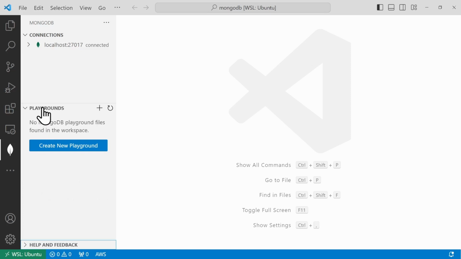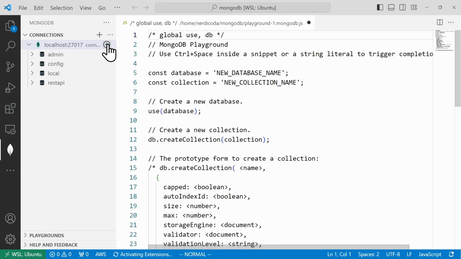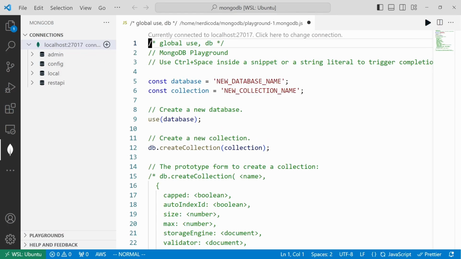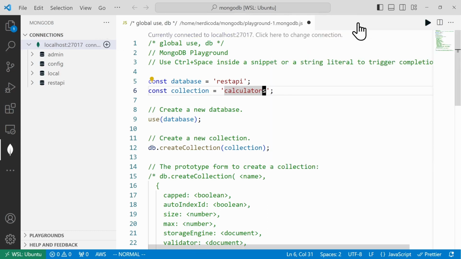For example, if you want to add a new database and collection, you can click here. This will open up the MongoDB playground, which is a JavaScript file. It will give you some pre-populated commands for you to edit. I will change the database name to REST API and collection name to calculators, and then run it. We already have the database and collection of the same names, so this wouldn't have any impact.